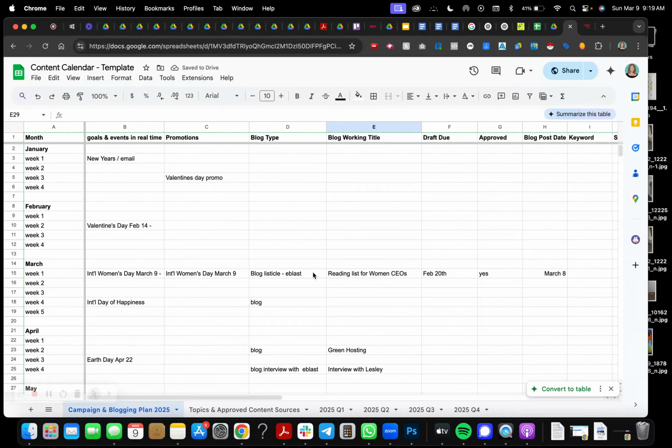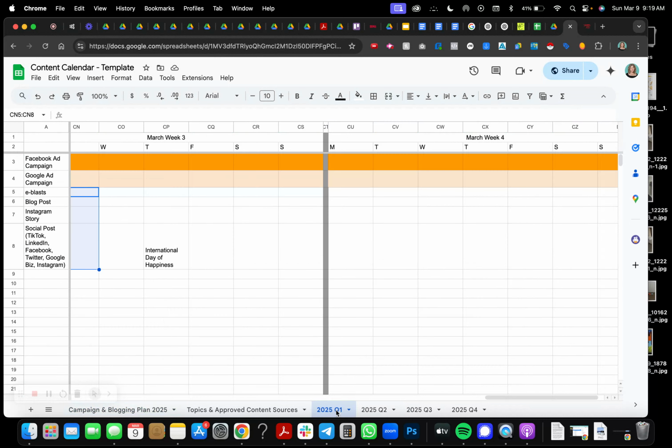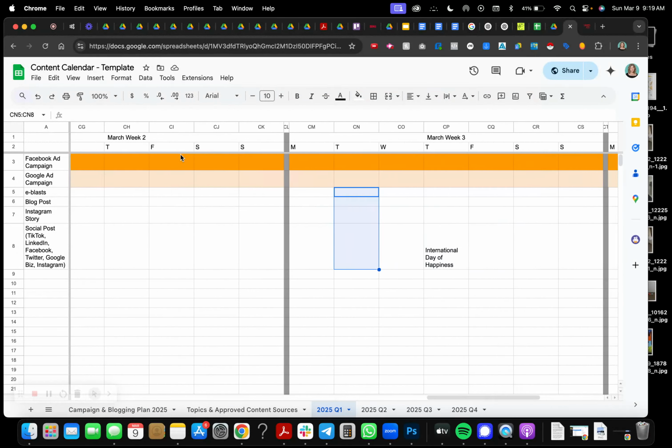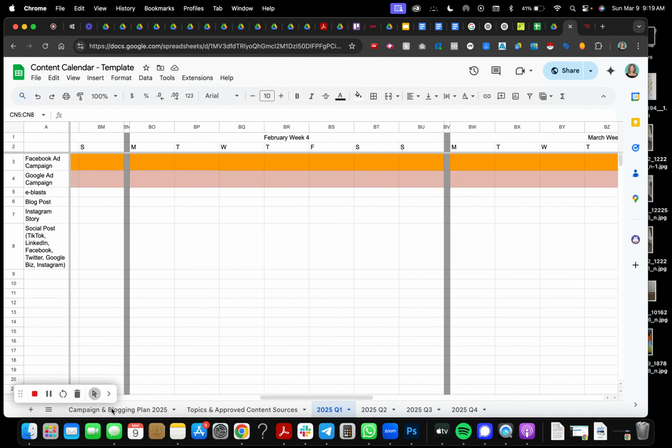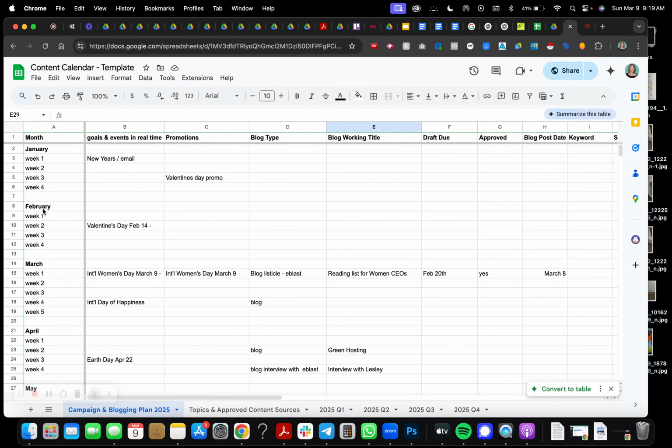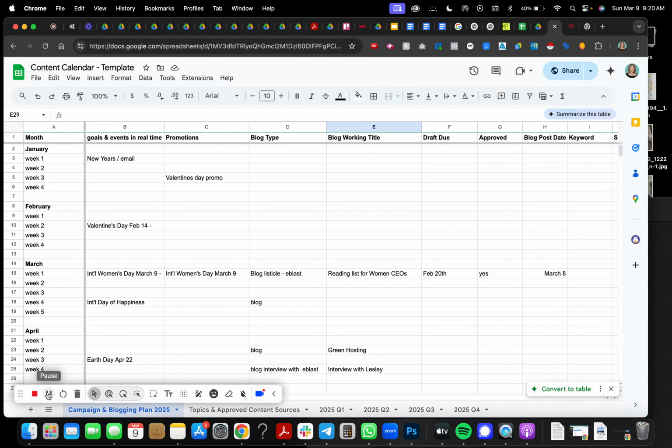Then once you get your overall campaign figured out, you can go into January, February, March. So we're still in Q1. I work in a week system. So first of all, this is the other thing that I forgot to do. We need to make sure that the weeks, the 5-week ones, are correct. So I'm just going to pause and figure that out.